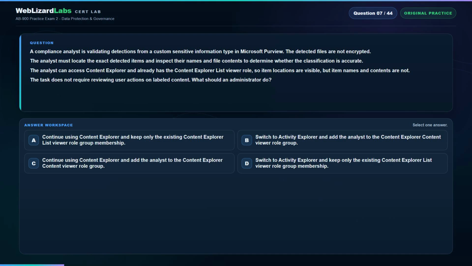What should an administrator do? Select one answer. Option A. Continue using Content Explorer and keep only the existing Content Explorer List Viewer role group membership. Option B. Switch to Activity Explorer and add the analyst to the Content Explorer Content Viewer role group. Option C. Continue using Content Explorer and add the analyst to the Content Explorer Content Viewer role group. Option D. Switch to Activity Explorer and keep only the existing Content Explorer List Viewer role group membership.